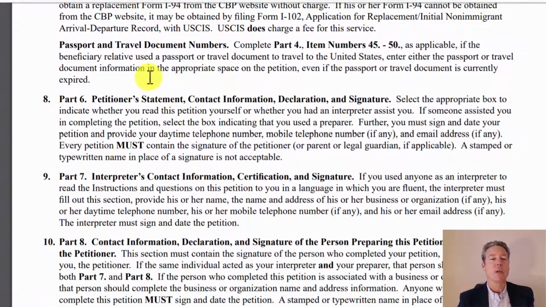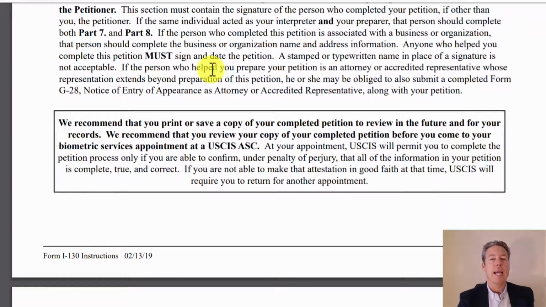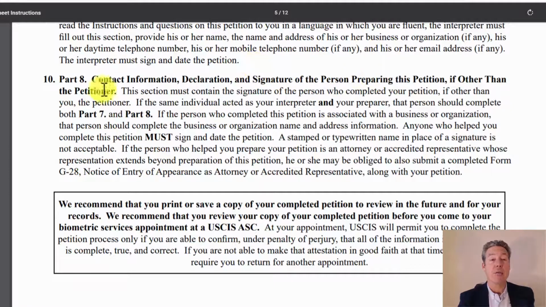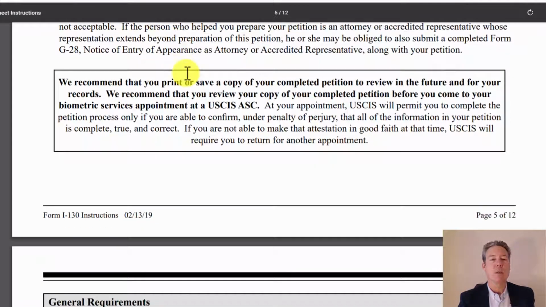Passport travel document numbers. Petitioner statement, contact information, this is where you sign it. Interpreter. Now, if the petitioner does not speak English, we want to make sure we have good interpreter contact information here. And then the person preparing the application right here, Part 8. As the lawyer, I would fill this out if I prepare your applications and I do a complete pro forma service for you. But this is a step-by-step, so you're going to be doing this on your own.